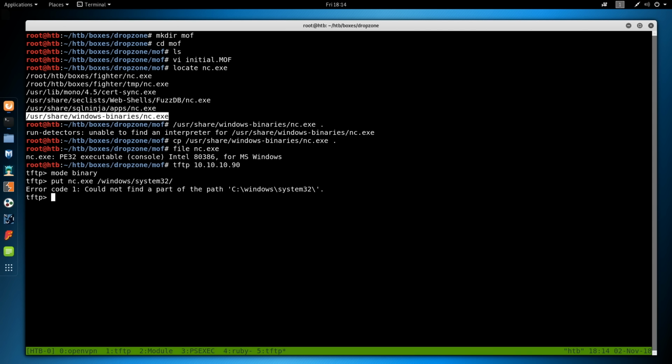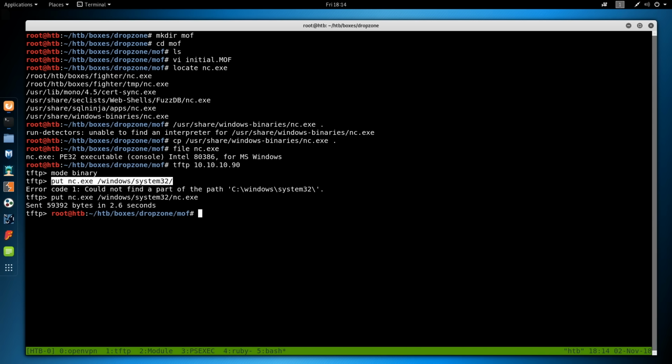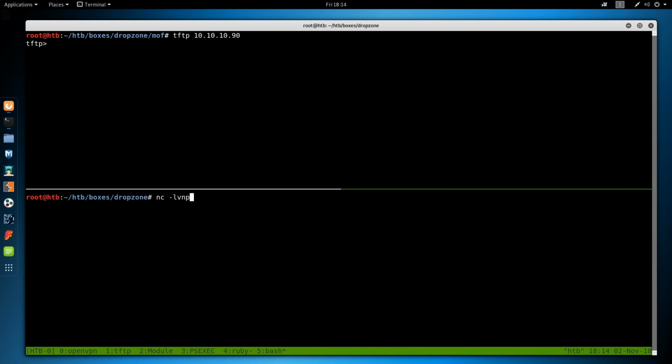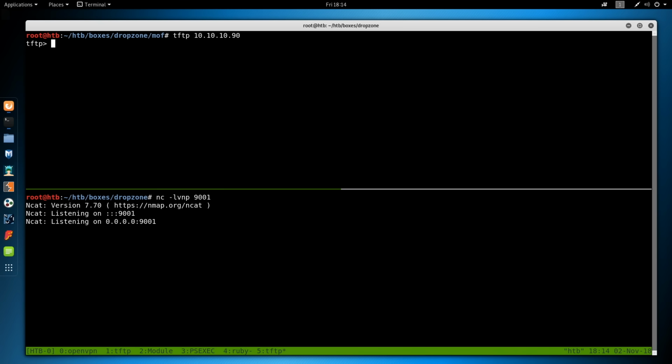So could not put it there. We have to put the whole file name. So put nc.exe, and we can exit TFTP. Actually, we'll still need TFTP. We want to do nc -lvnp 9001.